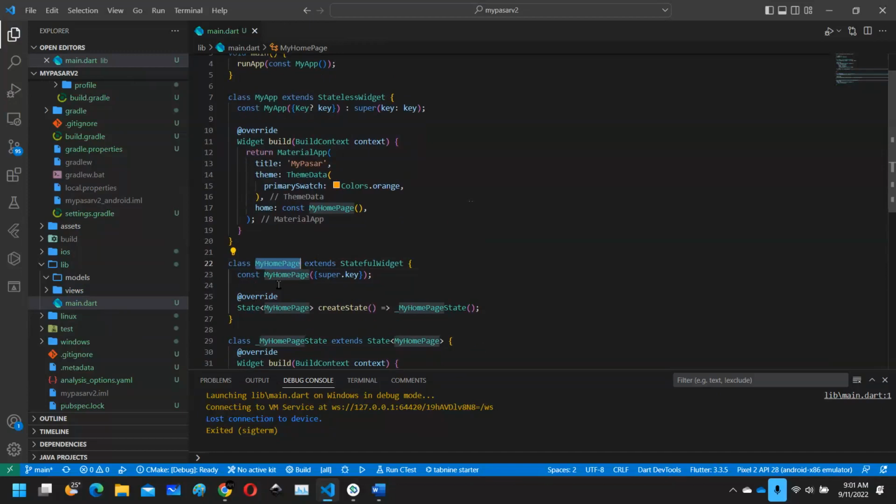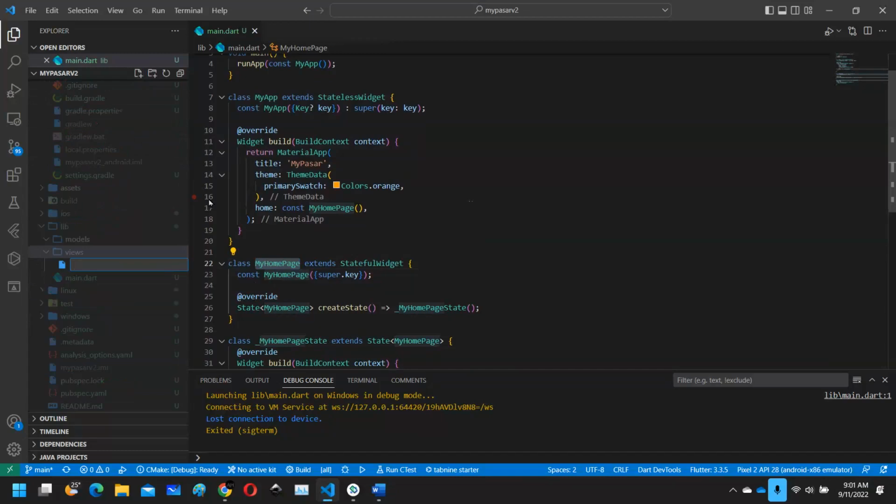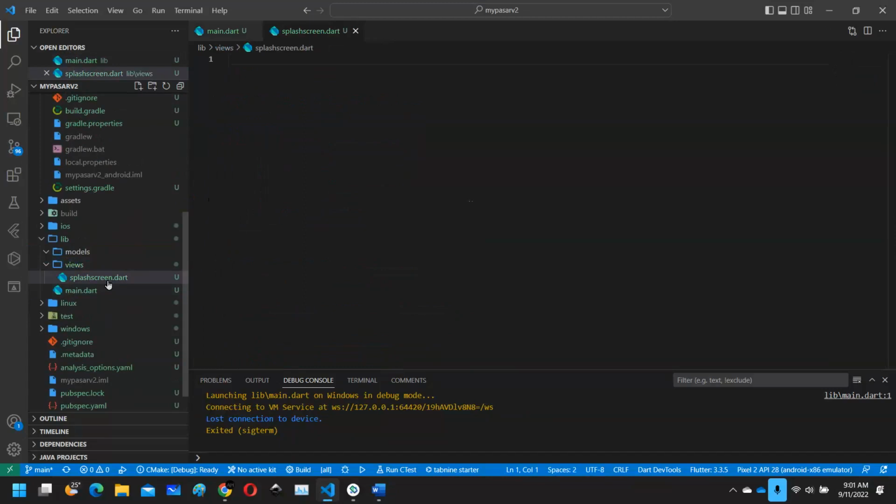Okay, so usually when you have a multiple-page application, you want to separate them into views. So for example, for the splash screen, I'm going to create a new class in this view folder. You can see there's a view folder inside there. In this view folder, I'm going to create a new file, and you can give it a name like splash screen dot dart. So now you can see there's a new file inside here called splash screen dot dart.